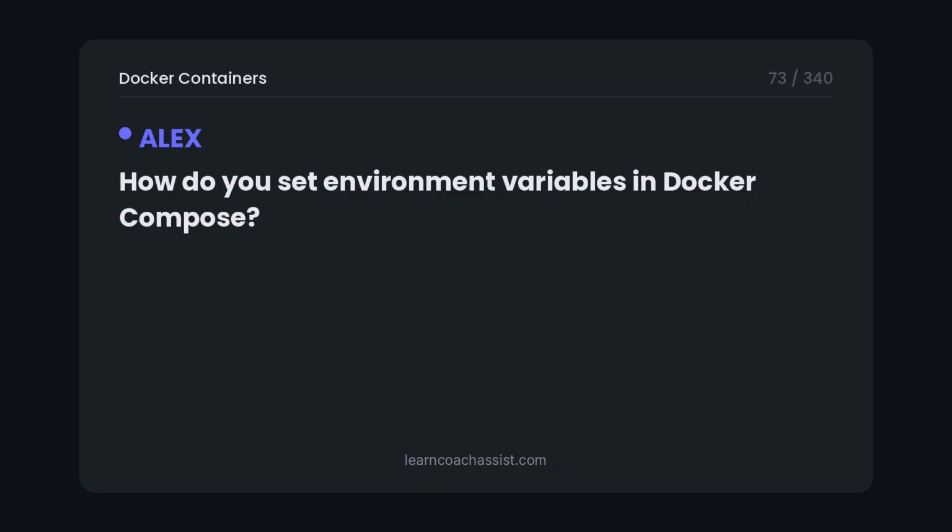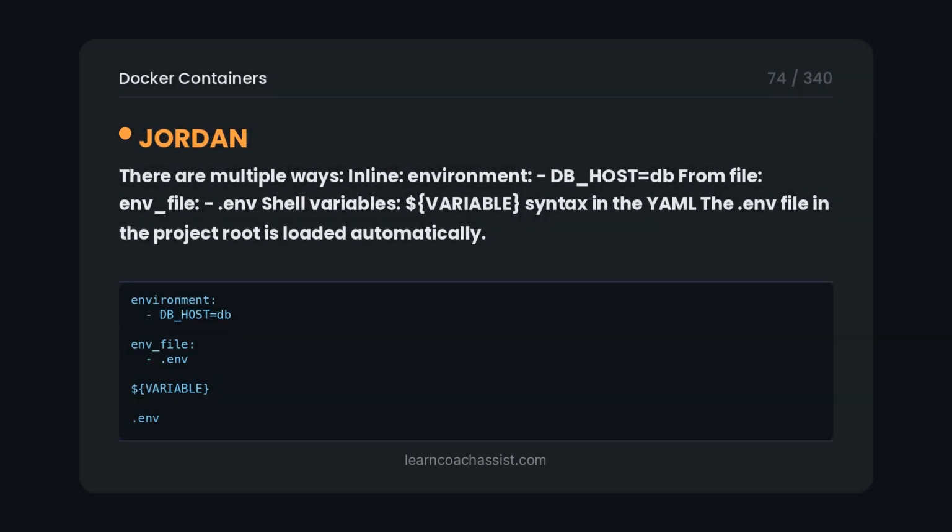How do you set environment variables in Docker Compose? There are multiple ways: inline, environment: DB_HOST=db; from a file, env_file: .env; shell variables, $VARIABLE. Syntax: in the YAML, the .env file in the project root is loaded automatically.